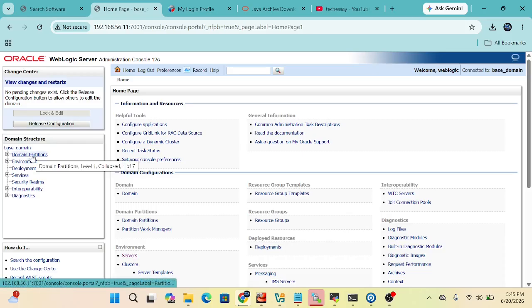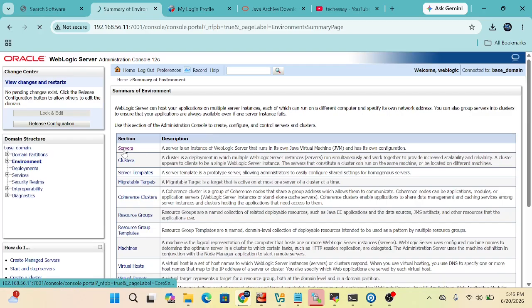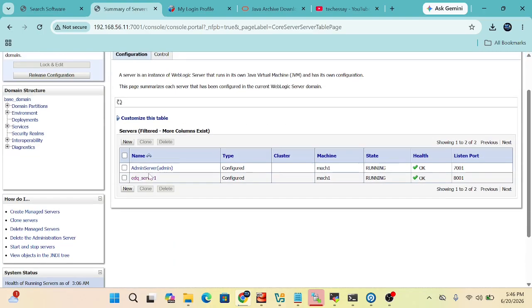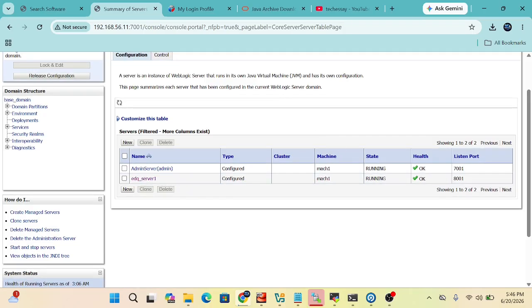Okay, so here let me show you my environment first. In servers, I have an admin server and one managed server, which is named EDQ server 1, and both are running on machine 1 only. So I have no cluster environment. These are running fine. The admin server is listening on port 7001, as you can see, and the EDQ managed server is listening on 8001. You can see the same from here.